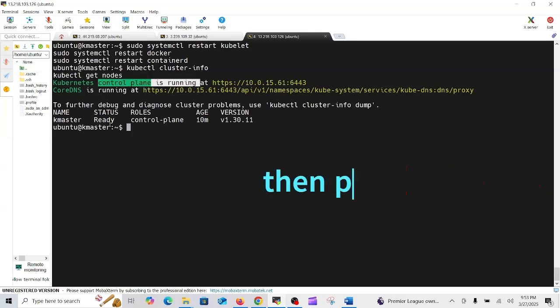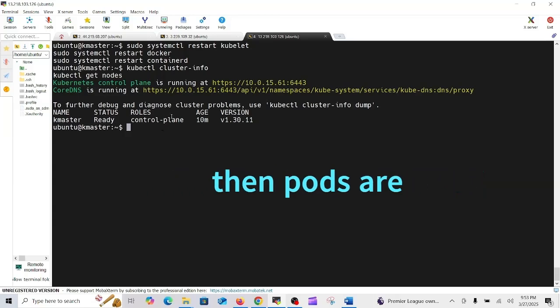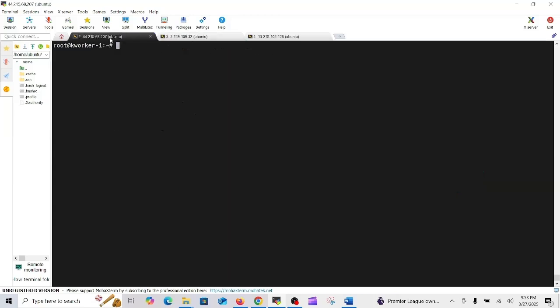After running, also this is the pod, right? Control plane is ready. So running and ready. These two things you have to see. Then we can do the join with worker 1 and worker 2.